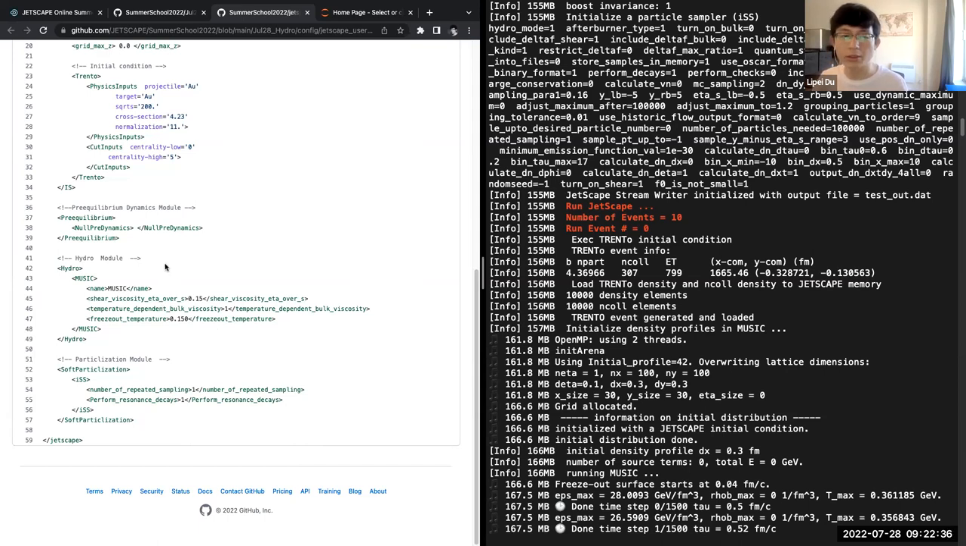Can Derek take a look and other people on the slide? Thanks. Okay, then after the hydro session, we will have the freeze out surface. And then this is for the particleization module. Here we use ISS. So the number of repeated sampling is one, which means for every JETSCAPE event, we only sample once. But as we said, for all those JETSCAPE events, we reuse the same hydro profile, hydro freeze out surface.